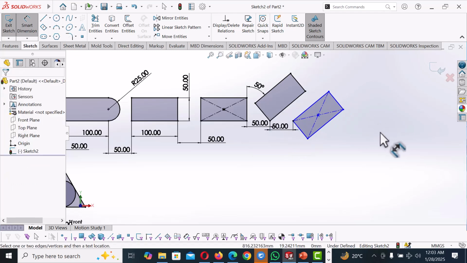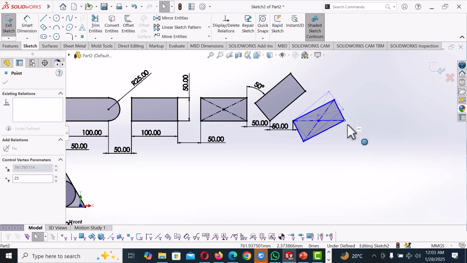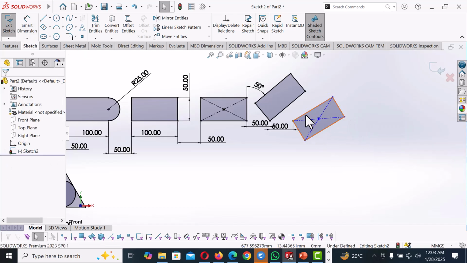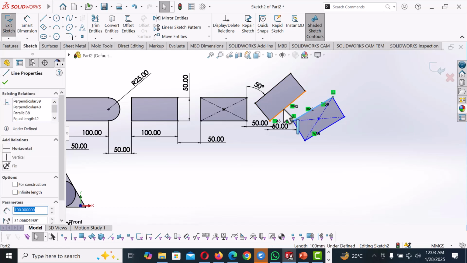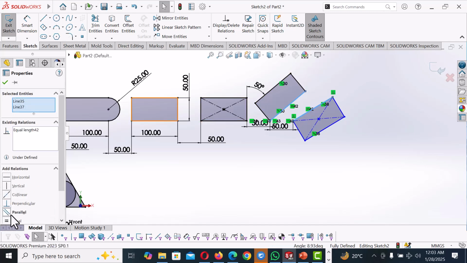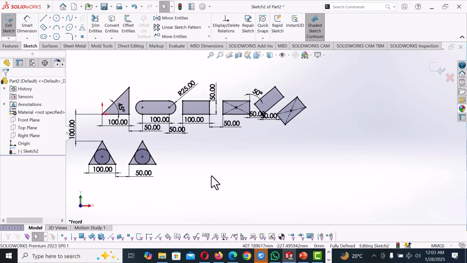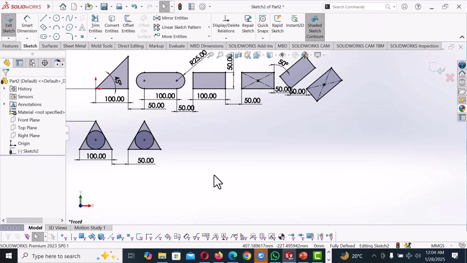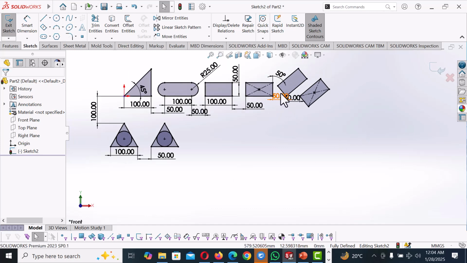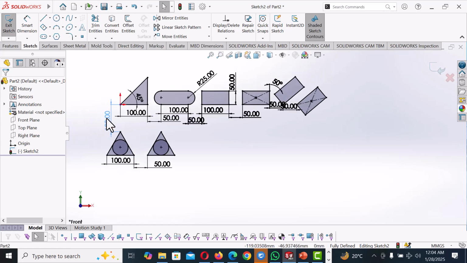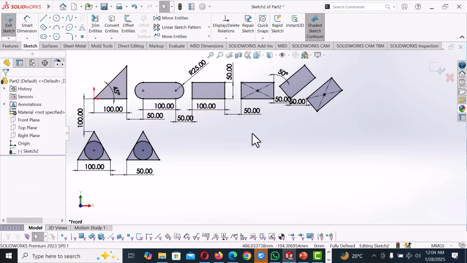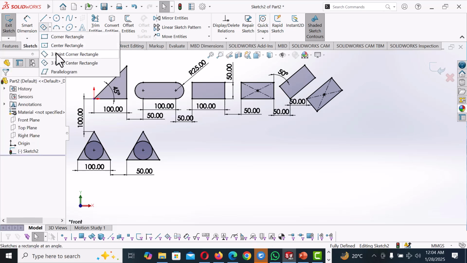Okay. Now select this line control this line parallel. Okay. Now go to another parallelogram, draw another rectangular parallelogram.